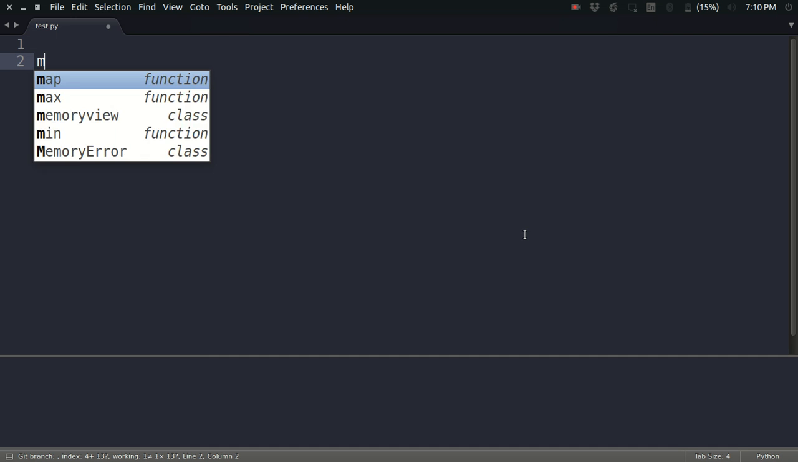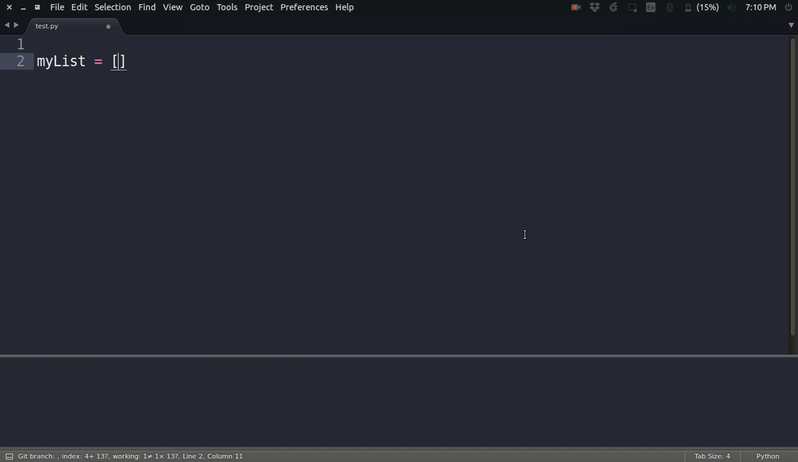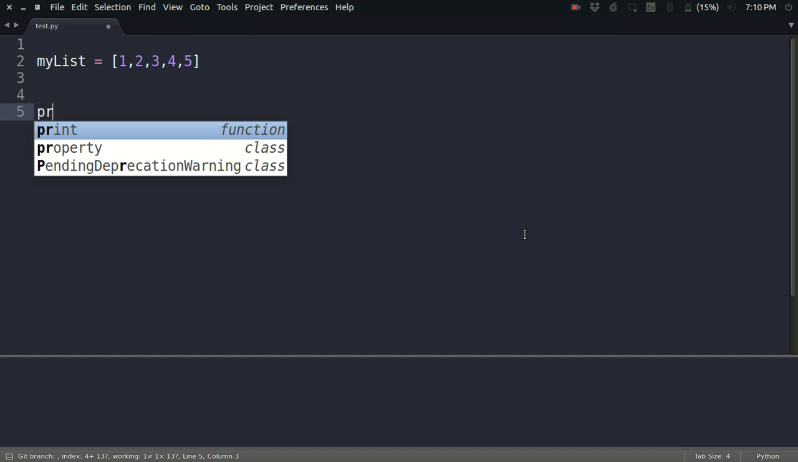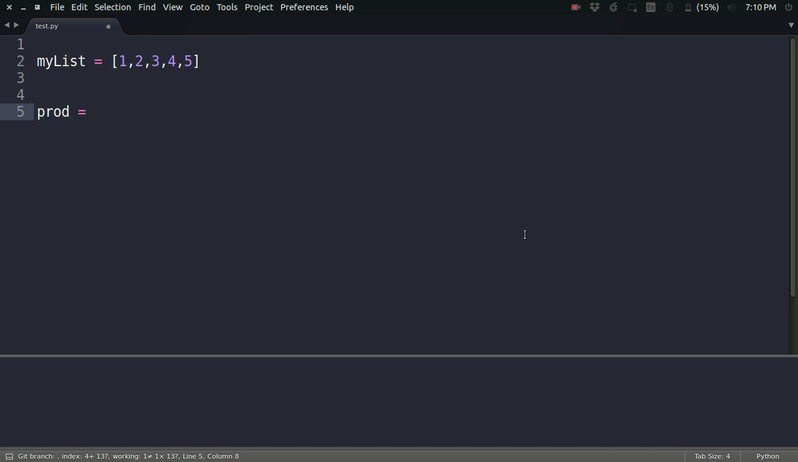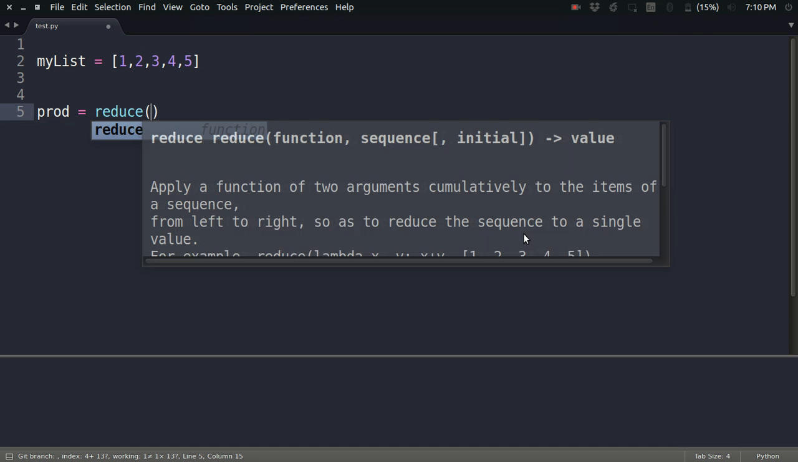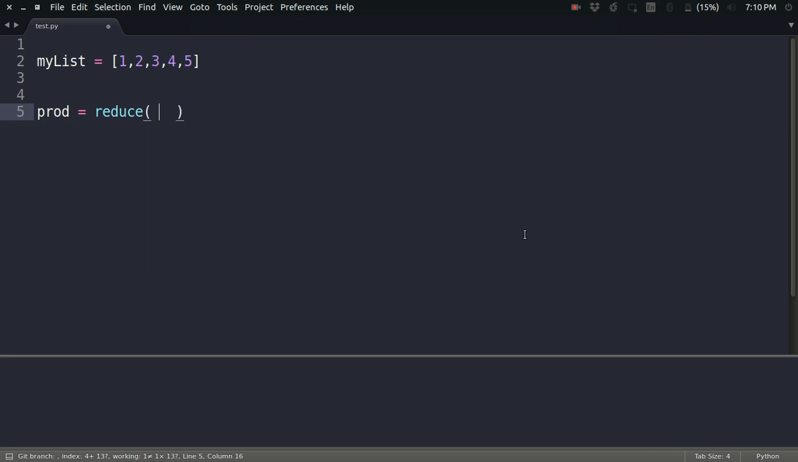So let's say I have a list like this, and I want to find the product of the elements of this list. How can I do this using the reduce function? For that, let me define prod is equal to reduce. The reduce function takes two arguments. The first argument is the function which is going to be executed for every element, and then the sequence object. So the sequence object is my list.